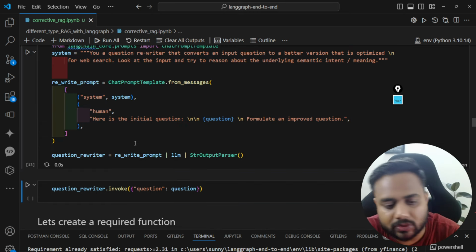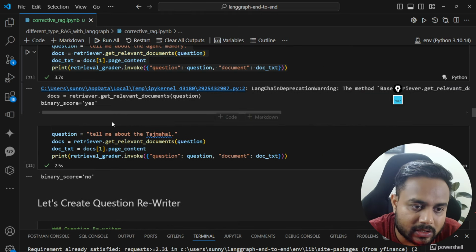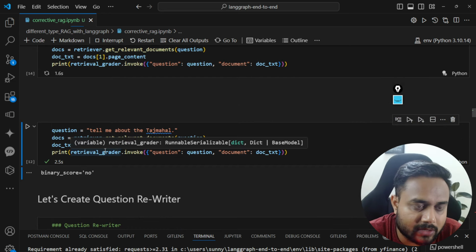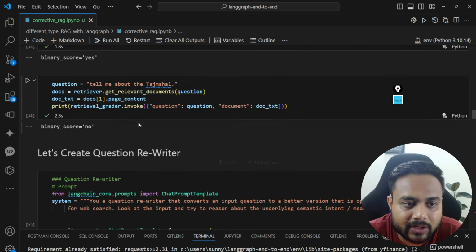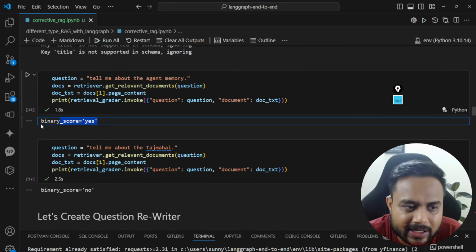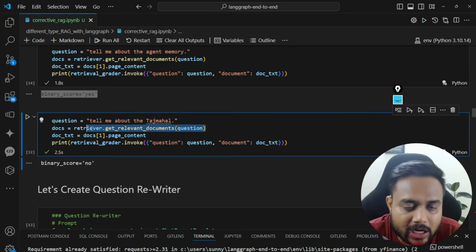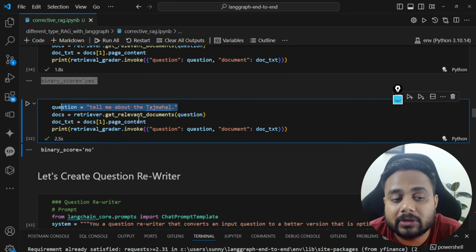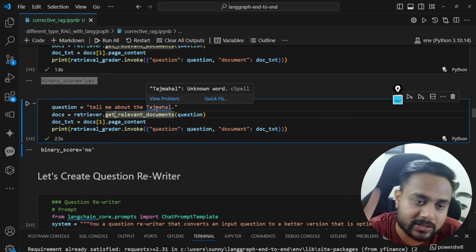Now let me execute it and see. What was my question? My question was this one: tell me about the agent memory. So now I'm going to rewrite this particular query. This is relevant, this is fine, but let's say if this particular query is not relevant with this document, I'll be rewriting this query, and then I will be fetching the information from the web. Understood, guys? Tell me yes or no.